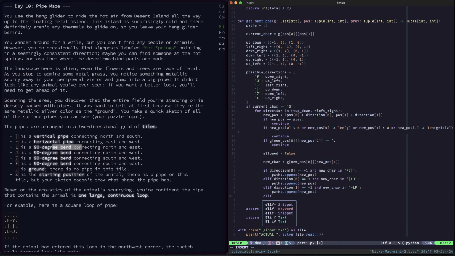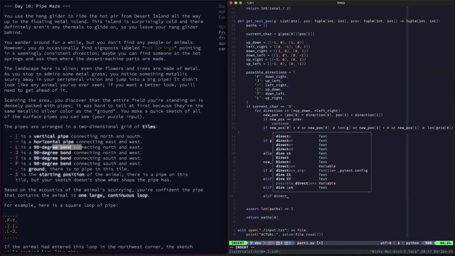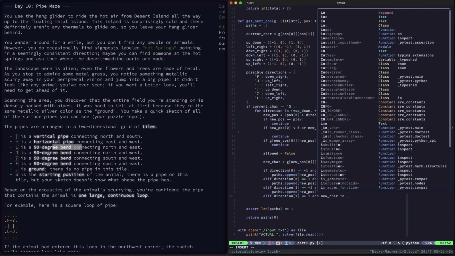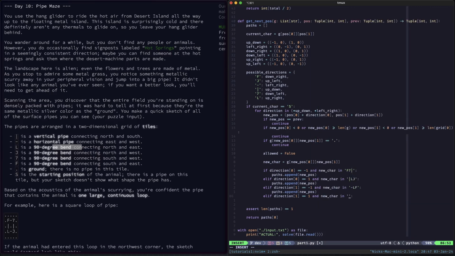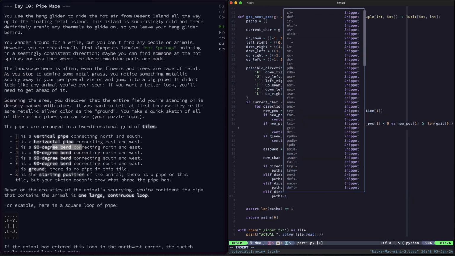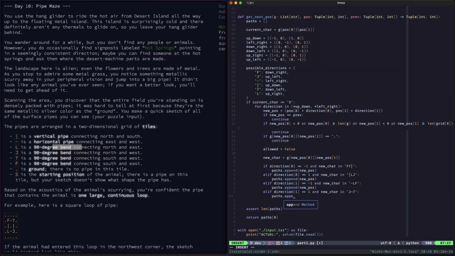And now we finally have here direction 1 is equal to 1 and new char in, and this time we're going to be going to the right, so we can either go onto a J, we can go onto a hyphen, or we can go onto a 7. And again, paths dot append new position.